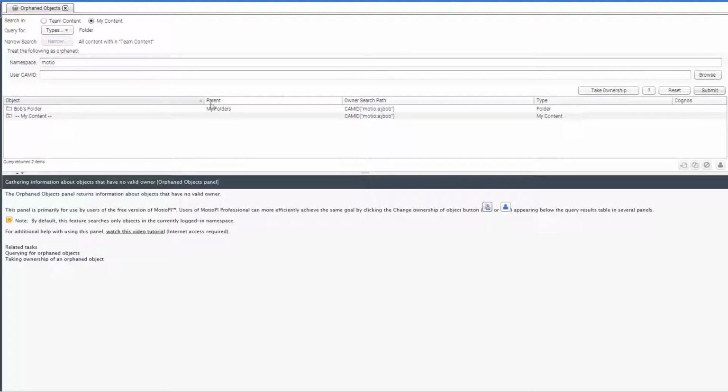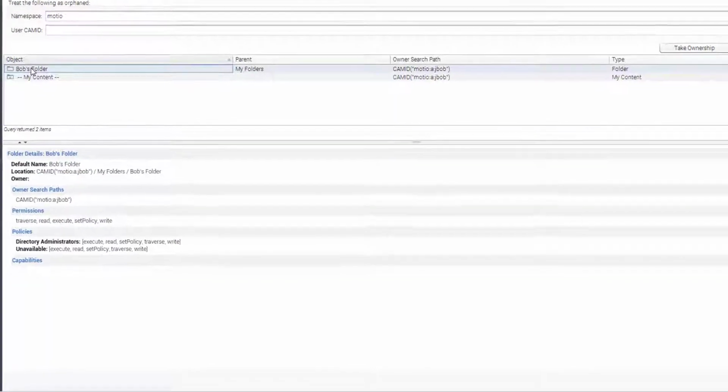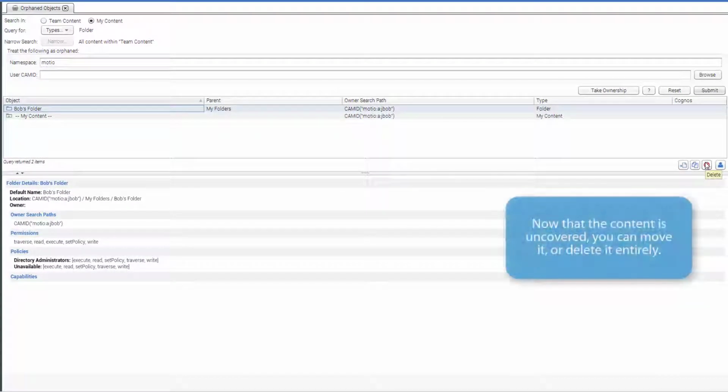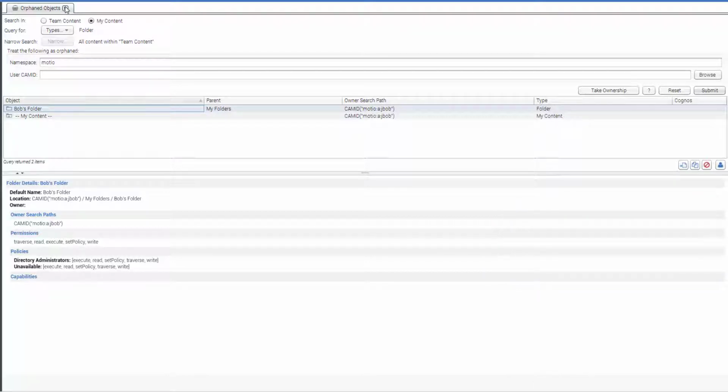The Orphaned Object panel will find the content left behind when the user was deleted and display it in the results table below. From here, you can delete that content or move it to an accessible location. And just like that, the Orphaned Objects panel has enabled you to identify and delete content otherwise inaccessible in your environment, ensuring that you are able to keep the size of your content store down to just what's actually used in your environment.